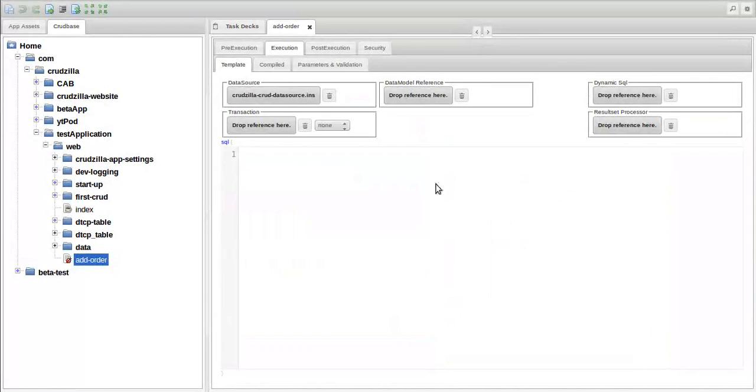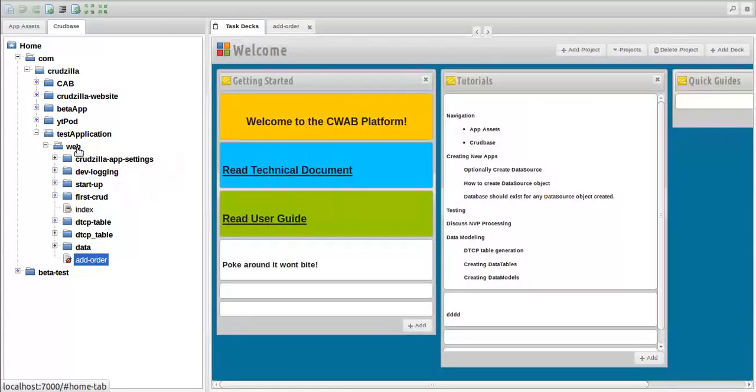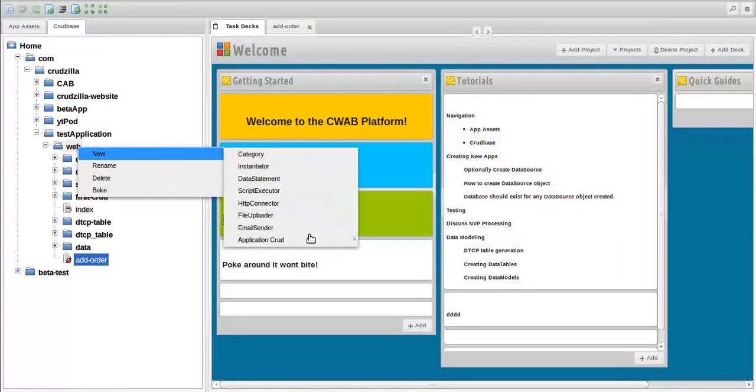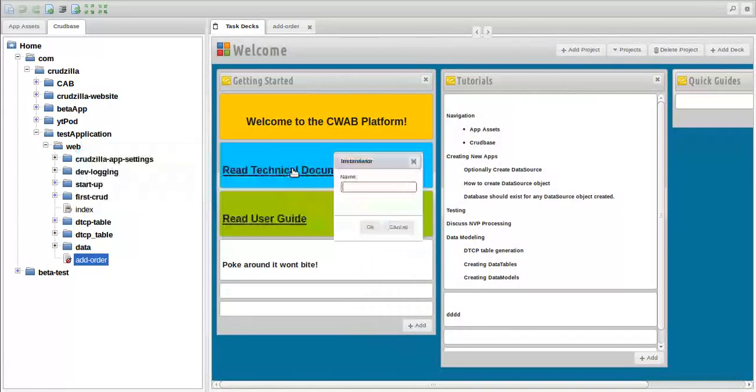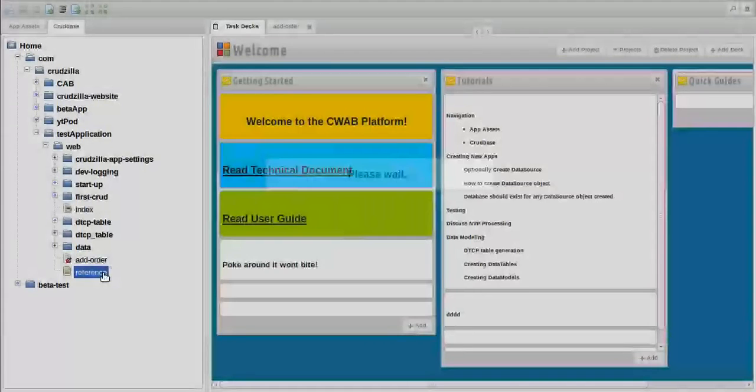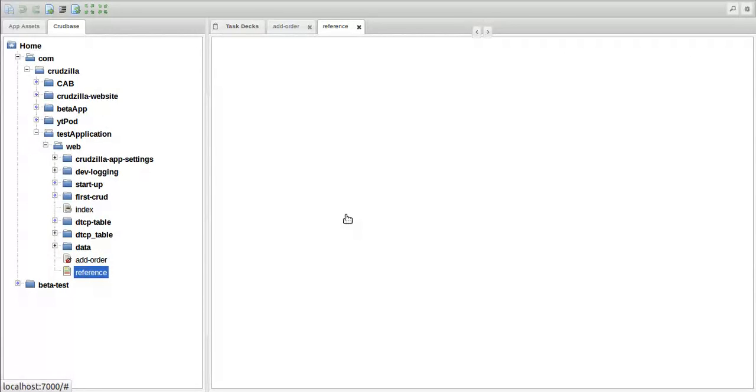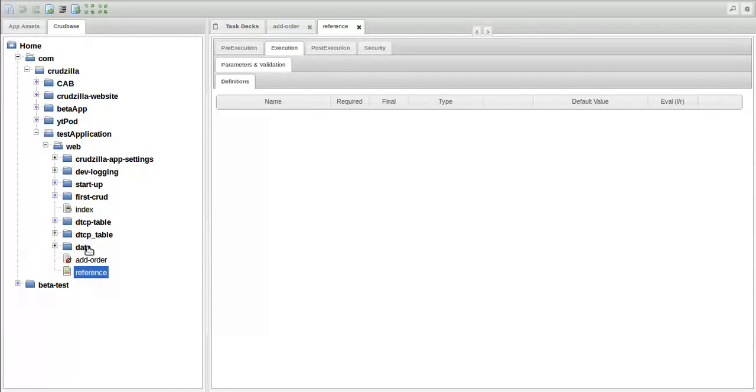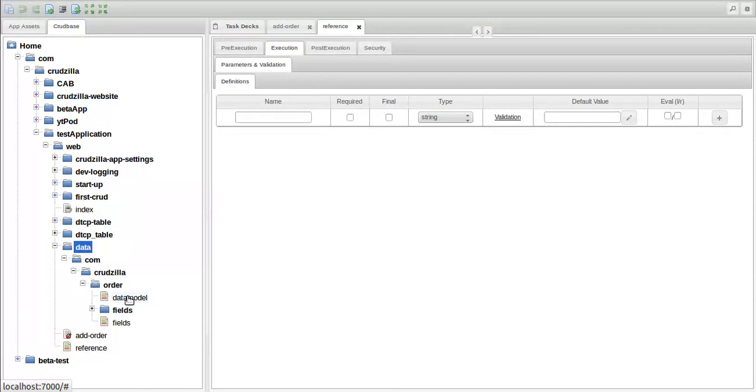We open that up. Now, in order to use the data model, you have to drop a reference to it here. And in order to create a reference, it has to be a list, basically. So it needs to be an instantiated list of data models. You can have any number of data models in your reference list. So let's create a reference list. We open it up. And we're just going to drop our data model in this list.